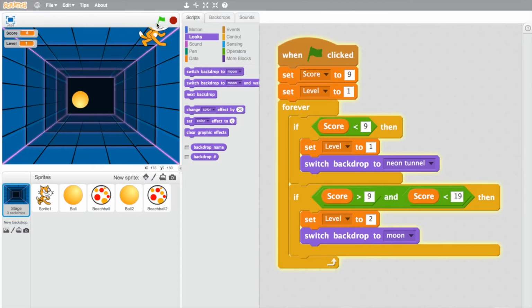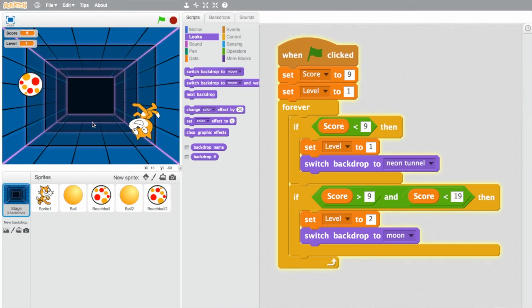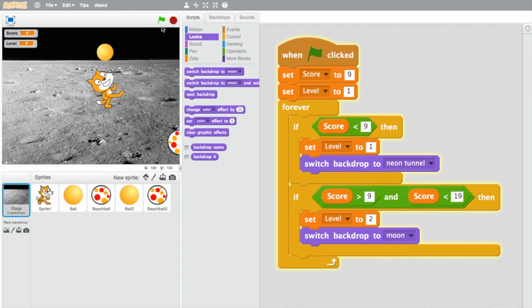So when I start that, now you see it goes ahead and it goes right back to neon tunnel. If I were to play this and get to level 2, then it switches to moon. I lost the point, it went back to the neon tunnel. And when I make it back to level 2, then it switches to the moon. So that way there's a little bit more of a visual representation of the fact that I made it to level 2. I have some other visual besides just this little number changing here to tell me that I made it to that next level.